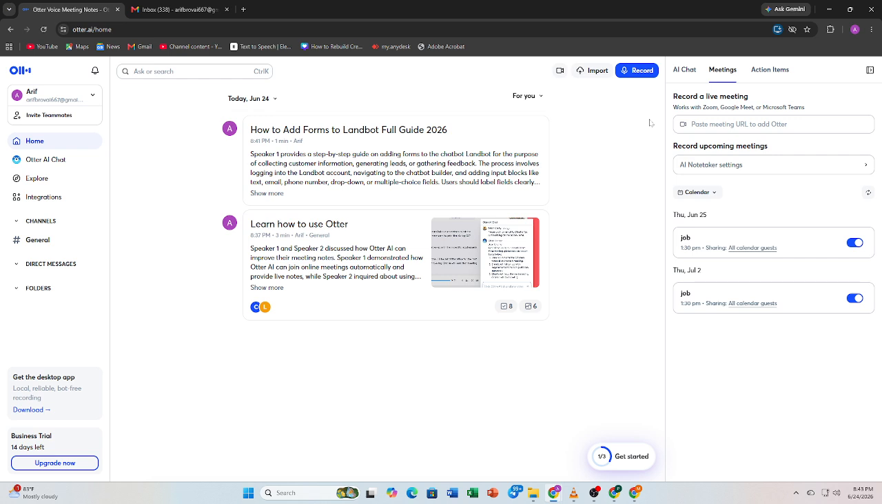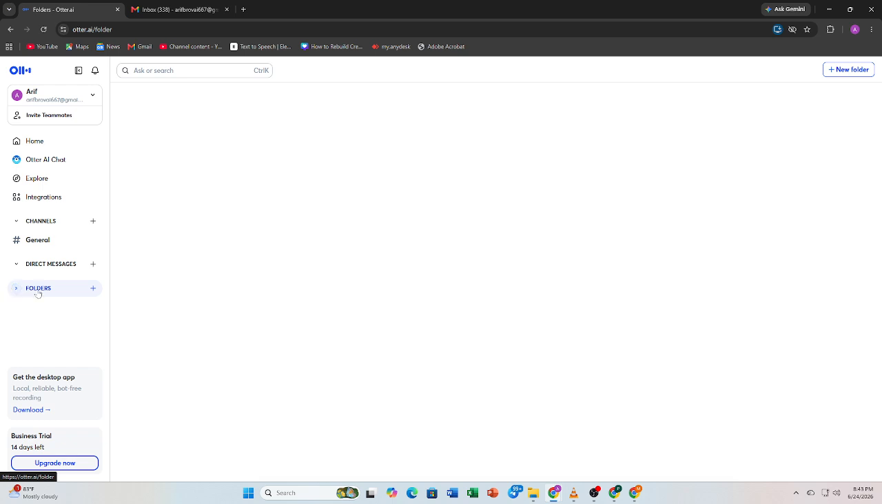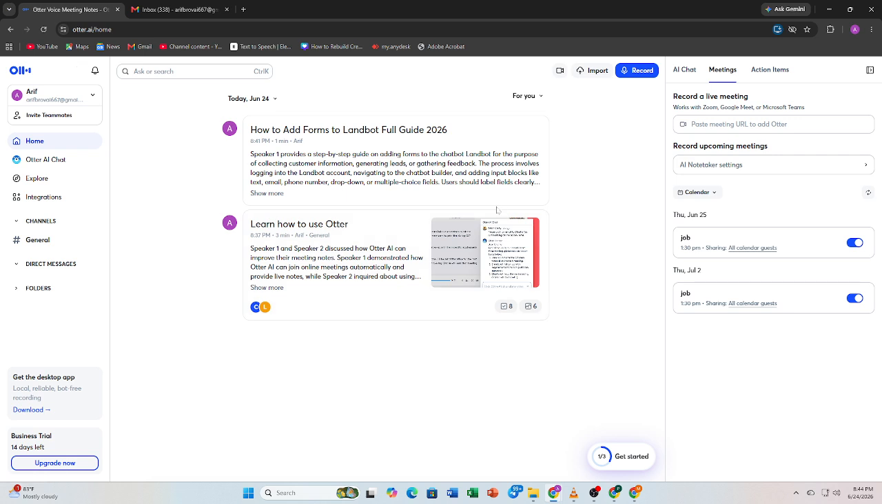You can edit any mistakes, highlight important points, rename the meeting, and use the AI-generated summary to quickly review what was discussed. Finally, share the transcript with your teammates or export it if you need to keep a copy for future reference. And that's it.